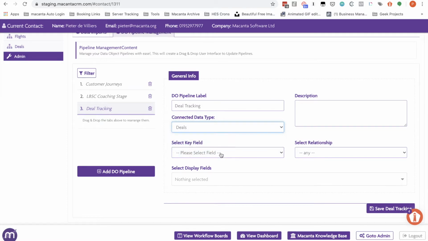Then the select key field. You'll see there's only one here. So what happens, any drop down select fields you have in that particular data object type will be an option for you to drive the workflow board with, because whichever field you select here, the options in that field become the columns for the cards in the workflow board.